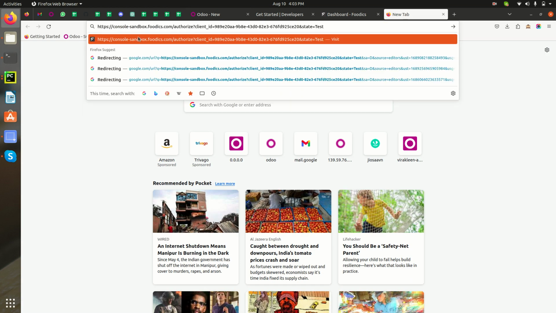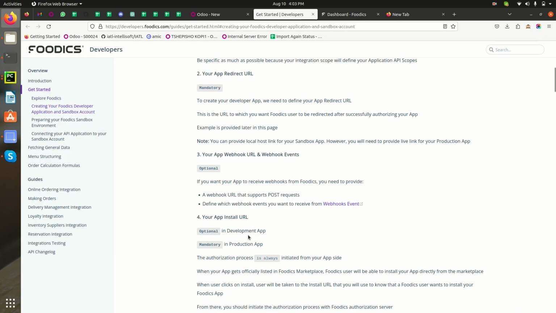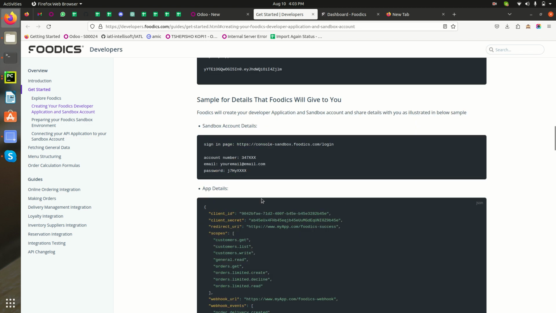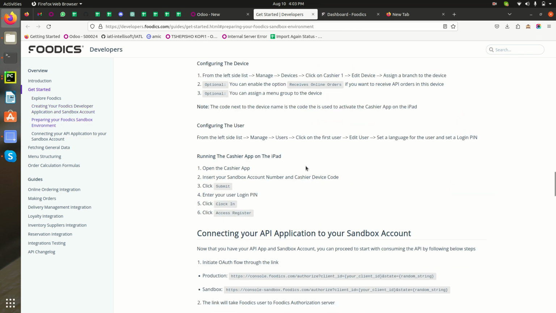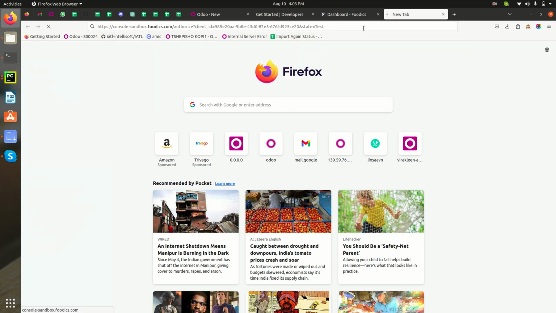There is a Sandbox URL. On that Sandbox URL we need to put the authorization equal to, and our client ID. I have already copied the client ID, and the state equal to test. The same step we can see in the Foodics document as well. They say to prepare a URL like this, with the client ID and the state. Based on this step, we just need to press enter, and it will automatically redirect me to the Odoo side.